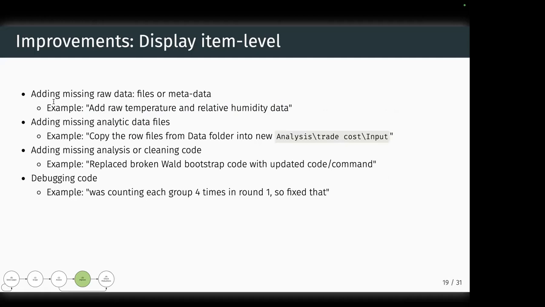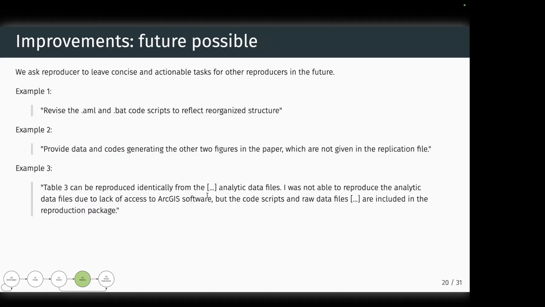So basically, they will leave a short message saying, I added raw temperature and relative humidity data. Again, think of before the SSRP, it would be very hard to leave a public record saying that you did this. You fixed some bugs, fixed another bug, and these are small things that people have done, but they are useful.